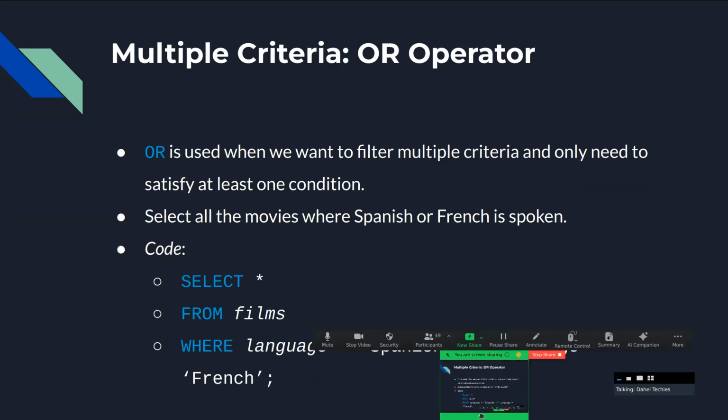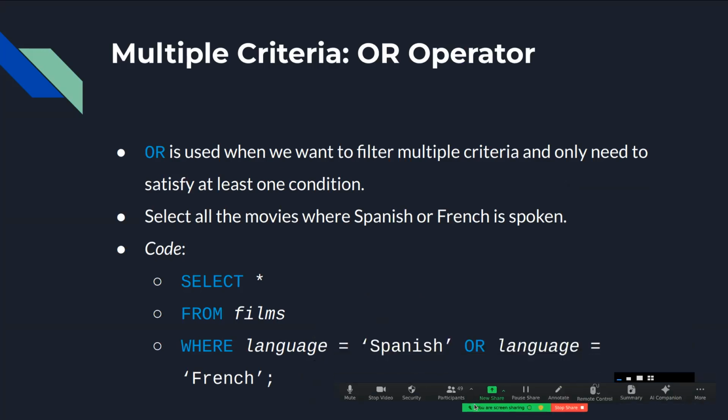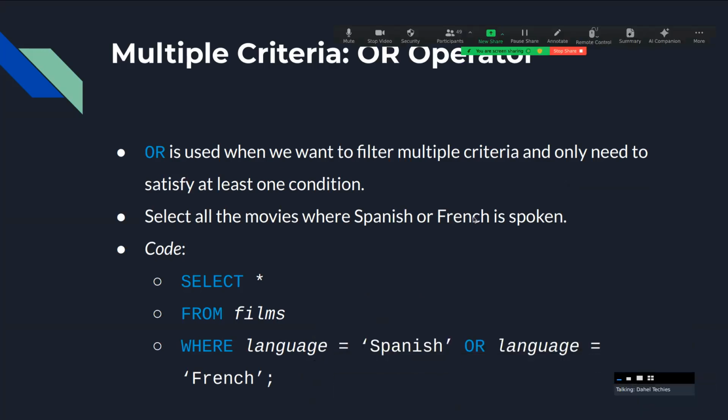All right, so this one, we're going to see how to use the OR operator. In this case, your friend wanted to see Spanish movies because he's learning Spanish. Let's say he also happens to start learning French and he's like, I don't just want to see Spanish movies, let me also see French movies. So you want to find the movies in the database where they speak either Spanish or French. So that's the case study. You have two conditions now.